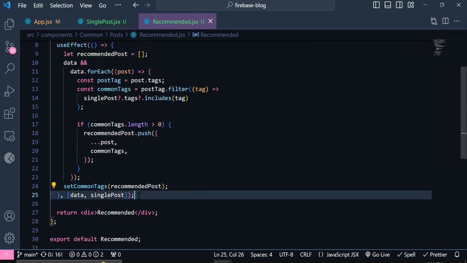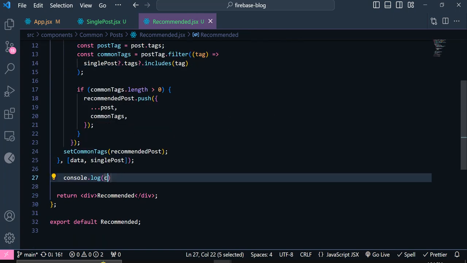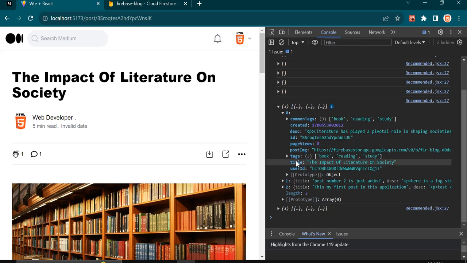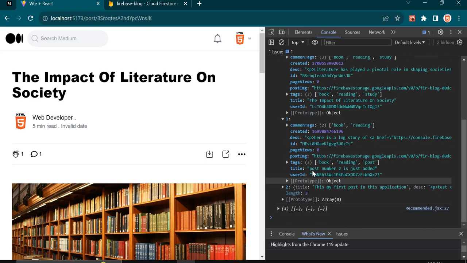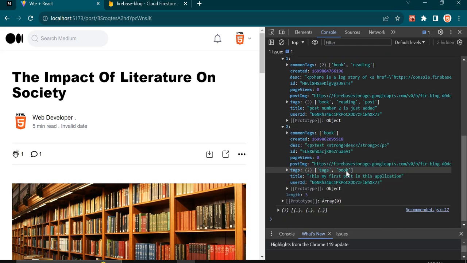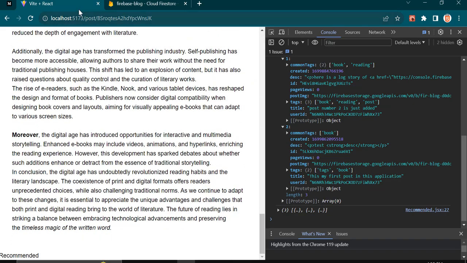Okay, so now if I can select this common tags here, as you can see we have 3 posts in common. So this is the first post which has book, reading and study. If I open another post, you can see it has book, reading and post. So reading and book are in common between them, and also the last one also has this book tags here. Okay, so now let's display them.